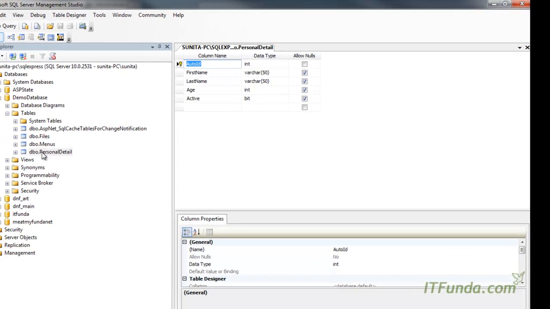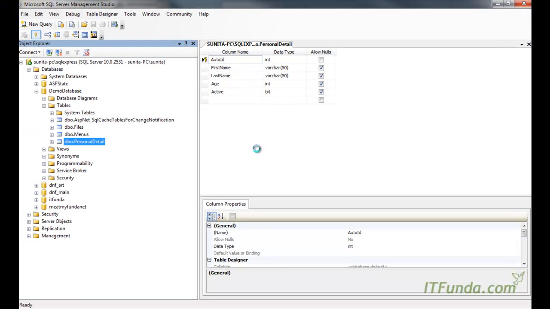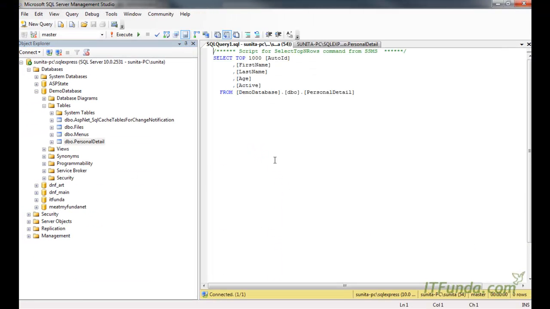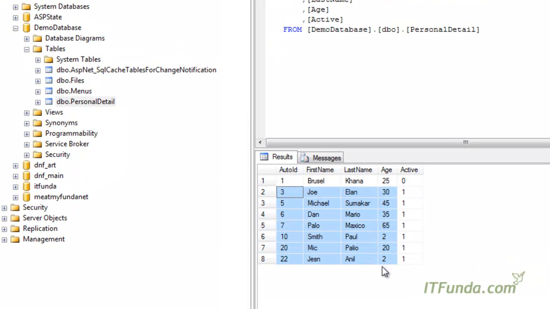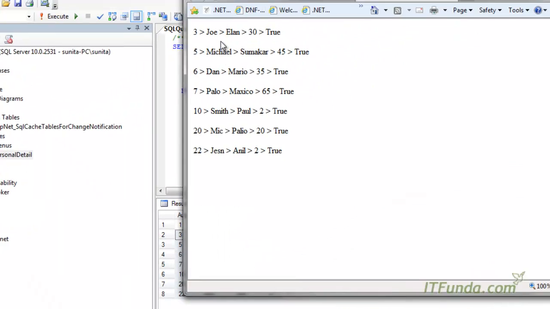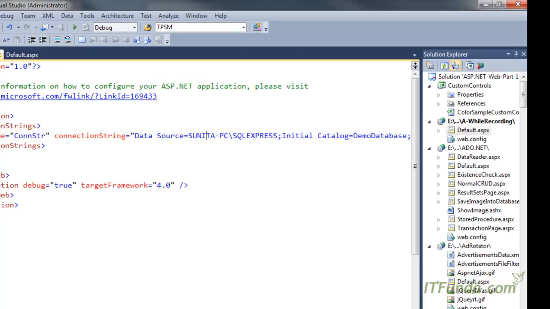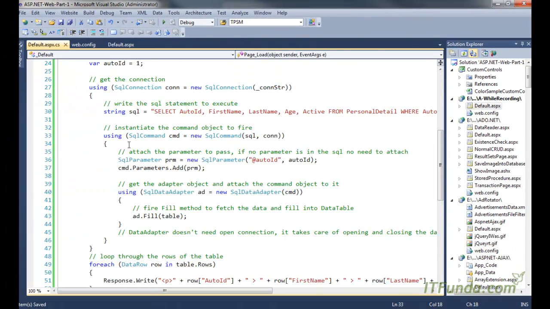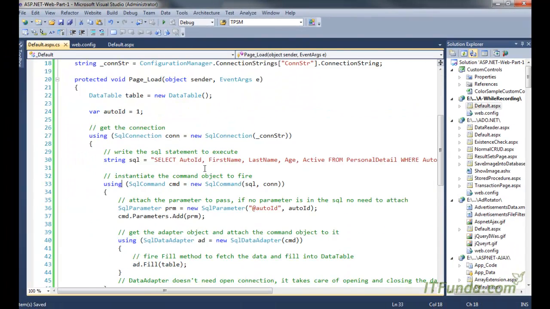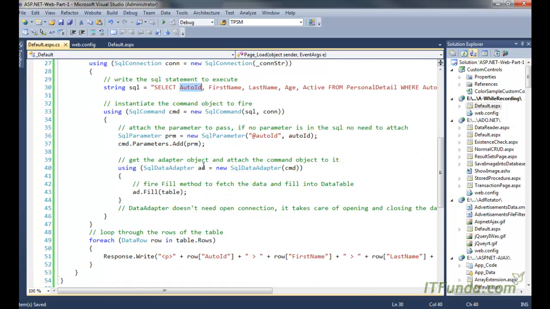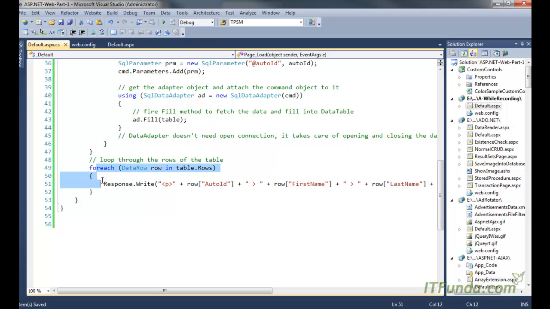Now let me show you the records of the database table. Here are my records from the database table, and all those records are being listed on the page here. So this was very simple code that executes the SQL statement against the database, lists all the records using the foreach loop, and prints them on the page.